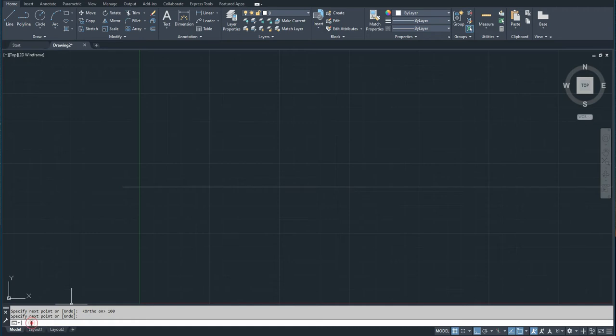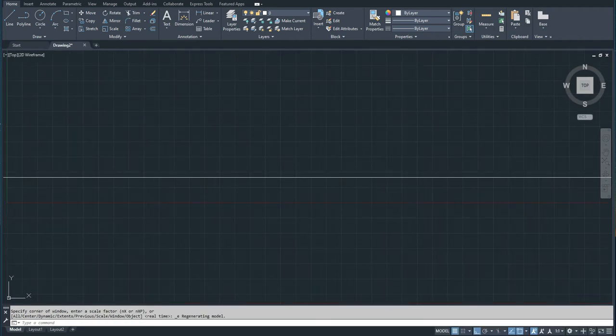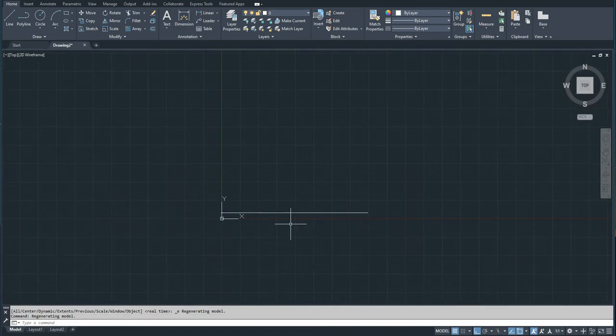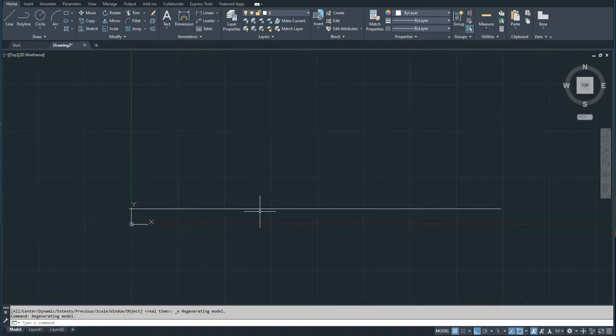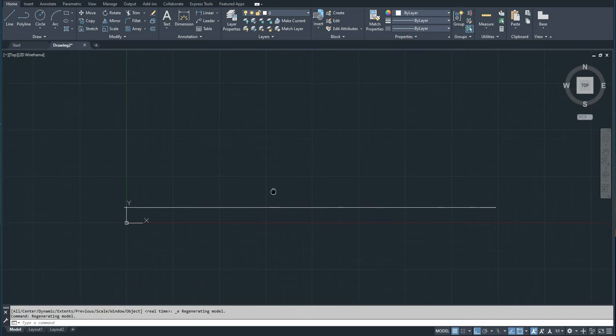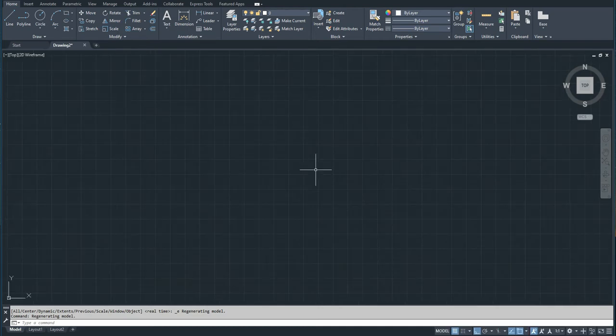As you see now, the command finished and there is nothing in the command line. But where is the line? This is the line. It is very long. Double click on the scroll to make zoom extents, and then move the wheel forward and backward to zoom in and zoom out. So this is the line we drew. Next step, say I will make it a rectangle.